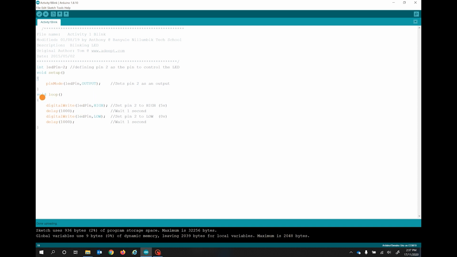Now on to the void loop. In here we've got a digitalWrite LED pin HIGH, a delay, and then a digitalWrite LED pin LOW, and another delay. So what we're going to do now is upload this code to the Arduino, and we are going to switch over to the other camera and see what happens.